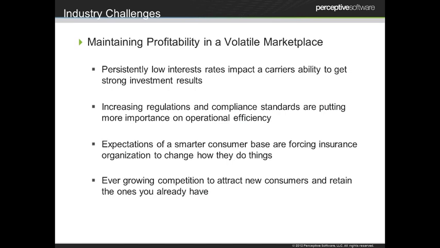Now keep in mind that volatile doesn't necessarily mean bad, it just means there's a lot of fluctuation. It's actually a very exciting time to be in the insurance industry and the software industry. There's a lot of opportunity, but with that opportunity comes challenges and hurdles that need to be addressed. And I've listed some of those here.